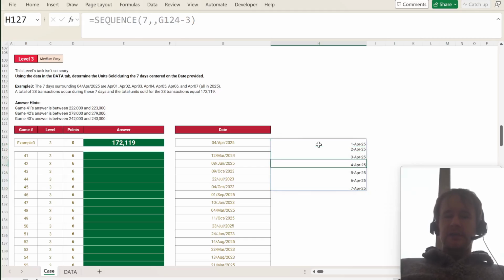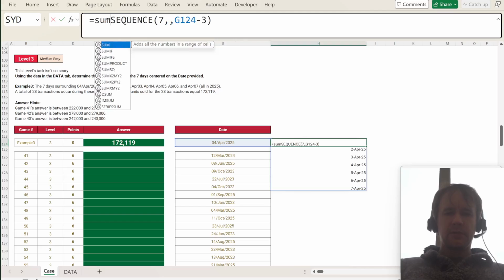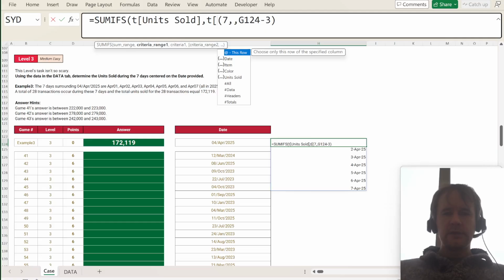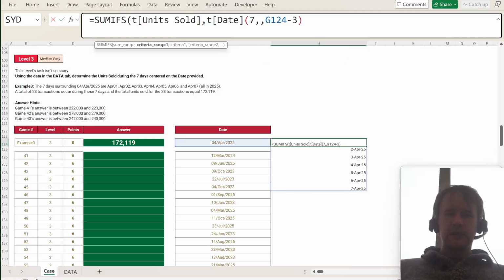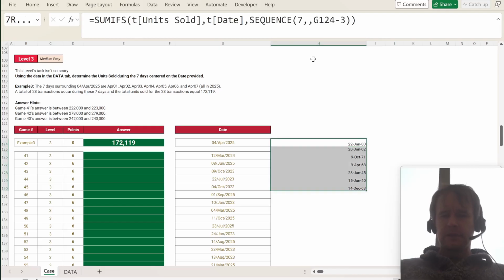So now the 7 days centered on the 4th of April are from the 1st to the 7th of April. And once I have that, I can then do a sumifs just like before. So I can say sum of T units sold, where T date. The one downside of the autocomplete of the field names here is it wiped out the sequence there, I guess because it took it as part of the text that I was trying to write. But anyway, I can just put sequence back. So I can do that. I convert those back into numbers.